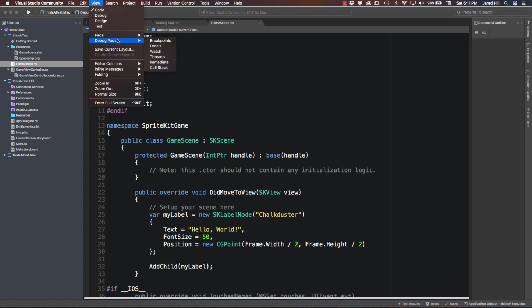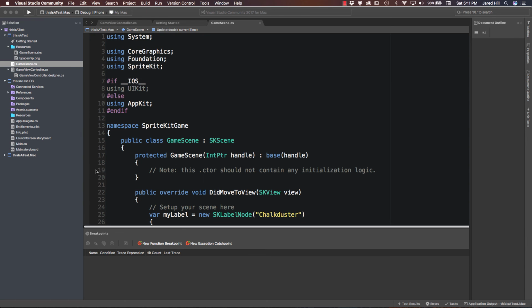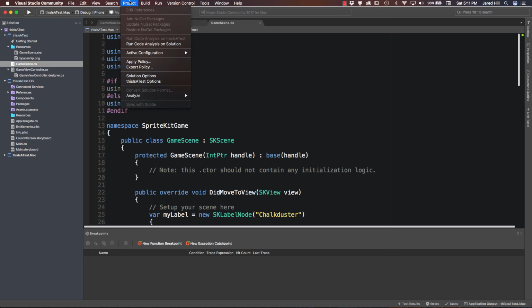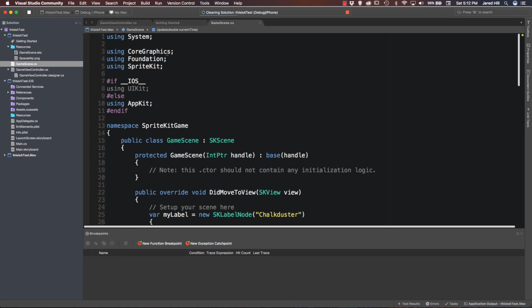All right, debug pads, breakpoints. We can look at the breakpoints we have. Okay, cool. So that's how you do the breakpoints again, kind of like MonoDevelop or Visual Studio on Windows actually does it. We look at our project, we can apply a policy, export, analyze. Run code analysis on solution. Let's see what this does. Okay, I just canceled that build. It was taking way too long here.